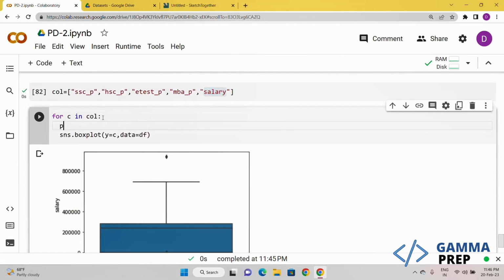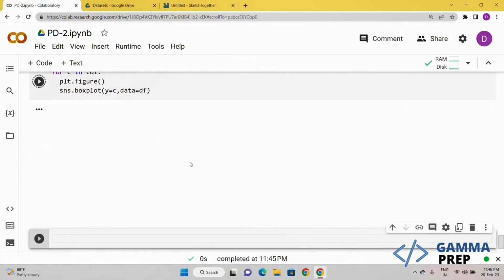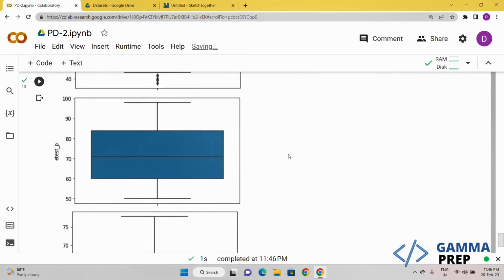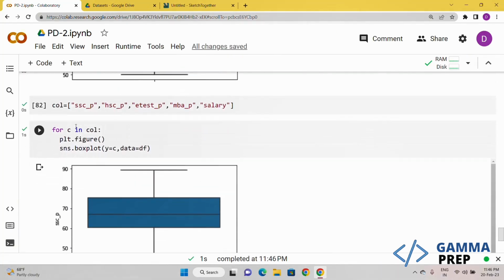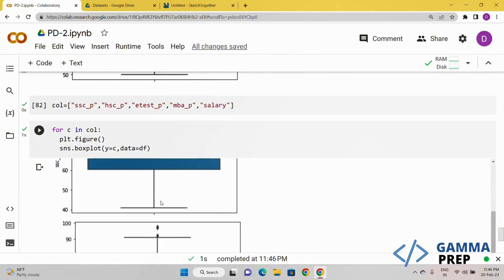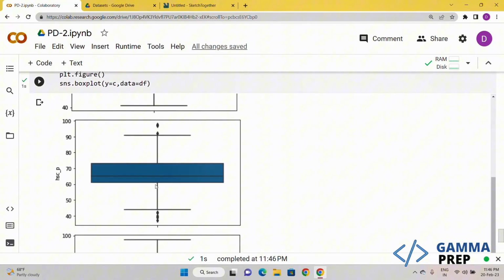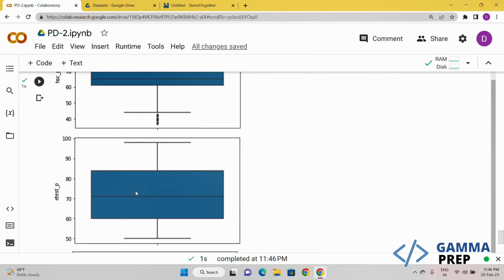But if you write plt.figure, you basically create a new figure and then draw the box plot. So first you draw a blank figure, and then you draw the box plot in it. Then again you draw a new figure and put the second box plot in it. Then you draw a new figure and put the next box plot.